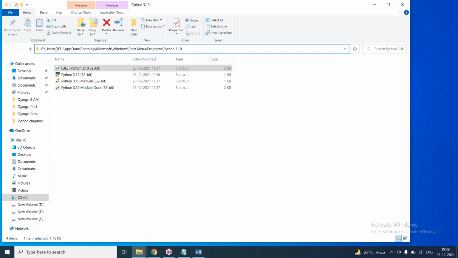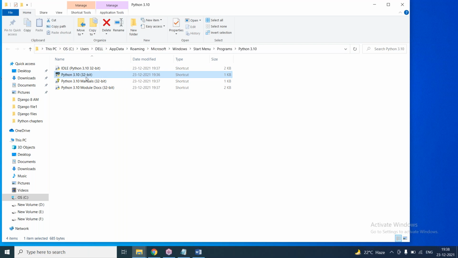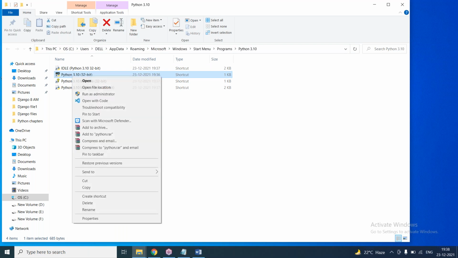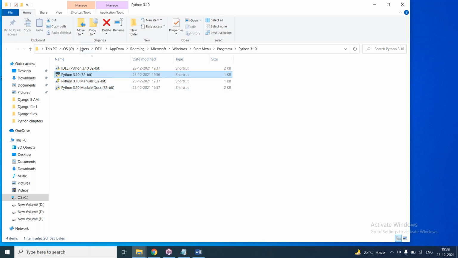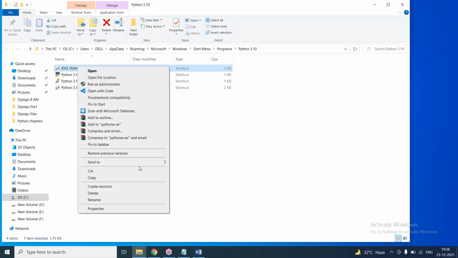Like many sub folders are there. But I want these on the desktop. So this is interactive mode. Right click and here send to desktop create shortcut. And here again, this is ideally, right click, send to desktop create shortcut.